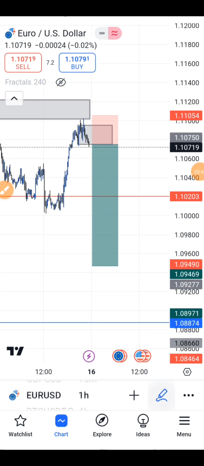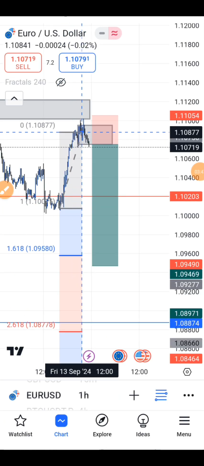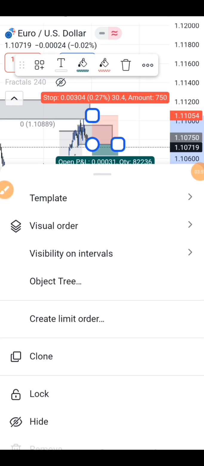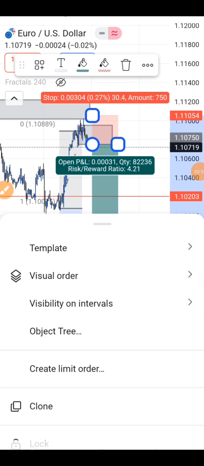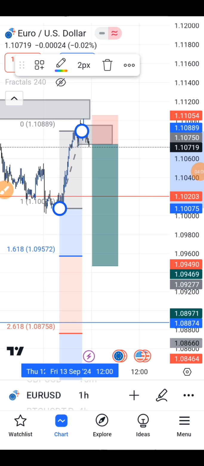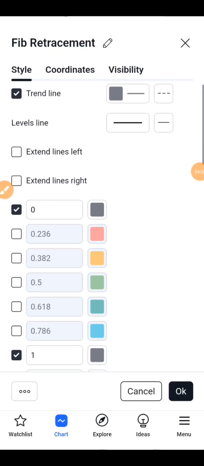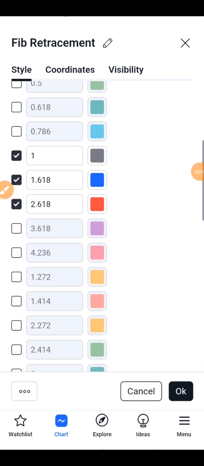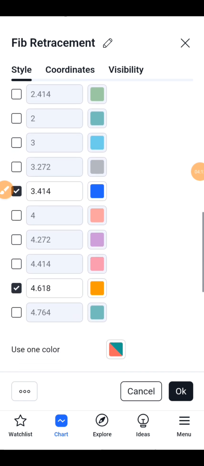So right now let me show you the settings of our Fibonacci tool. You can see the settings of our Fibonacci tool right here.